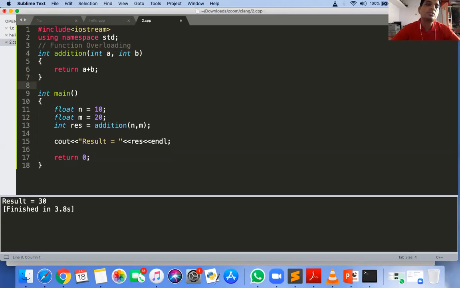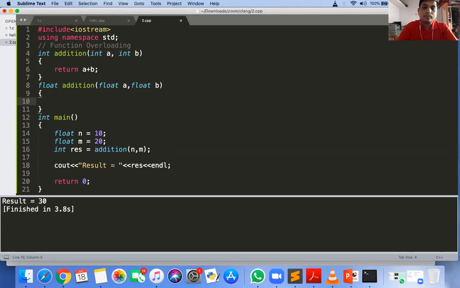So what function overloading is doing, in function overloading, I can use the same function name with a different signature. For example, the different signature I'm going to use here is float A and float B, which will do the same addition. Now here in the second signature of the addition, it is taking two float values and it is returning a float value.